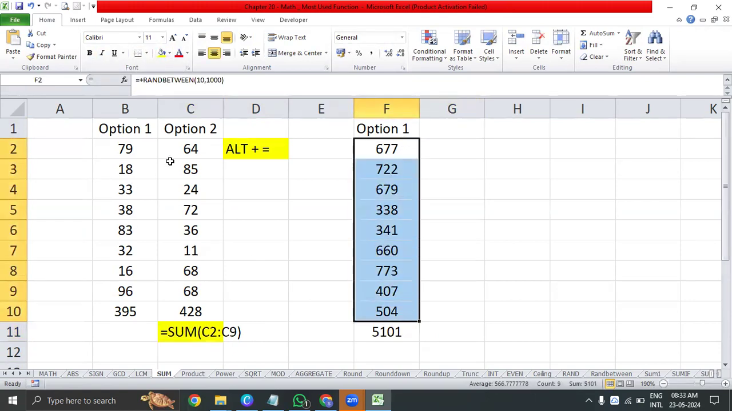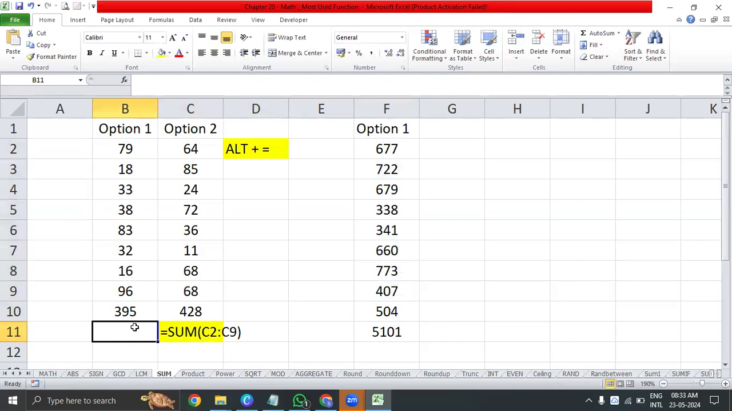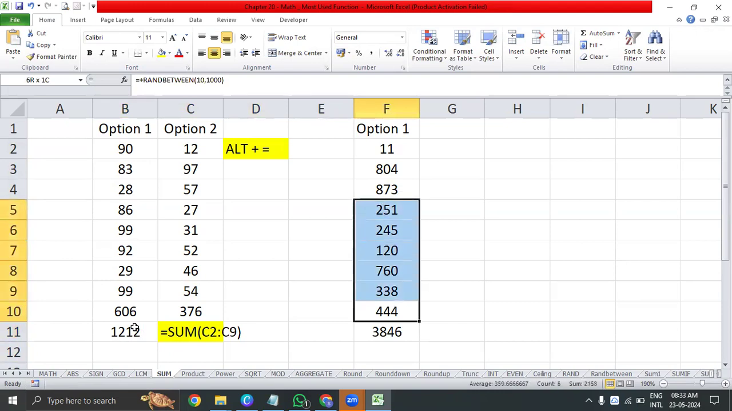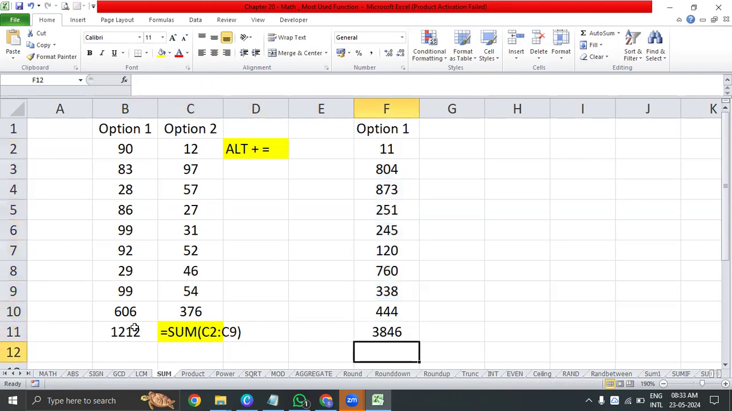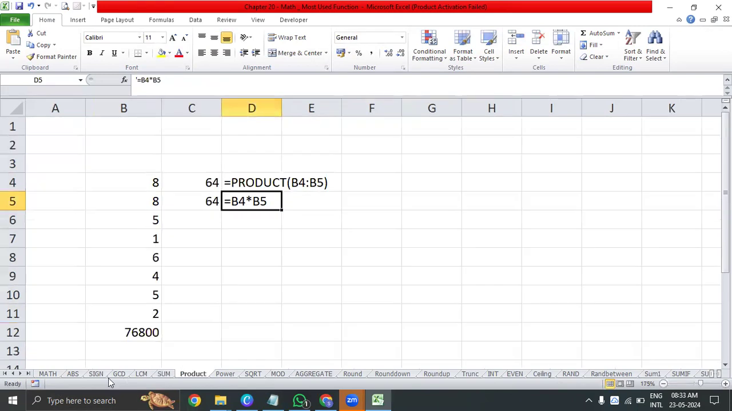The same way here, I can press Alt plus equals and I'll get the totals. Randomly the numbers are changing because RANDBETWEEN changes the numbers whenever you make any interaction on your sheet. So this is sum. The next one is product. If I have to know the definition of it.